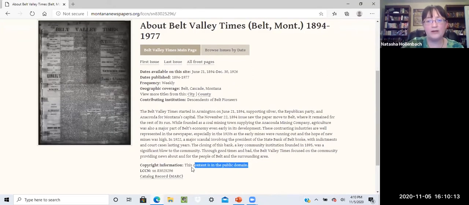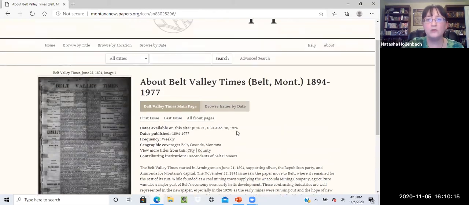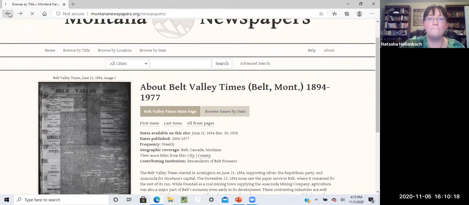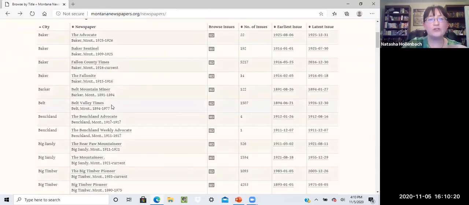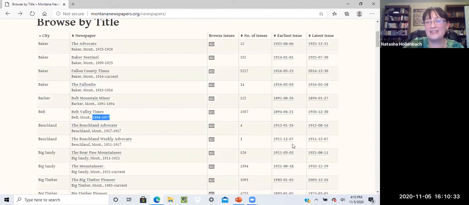And then you have copyright information, which is always important. But back over here, under the title, you have the location of the paper. But then this date range right here is the date that the paper was published, not the dates that are on the website. In order to find out what dates are on the website, that is over here. This tells you what the earliest issue is and what the latest issue is, but it doesn't really tell you what's going on in between.